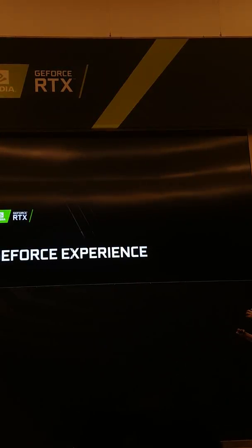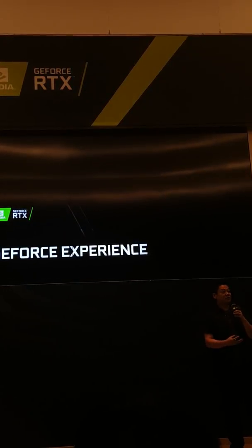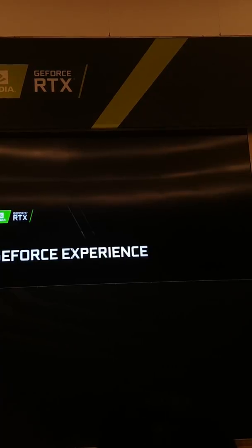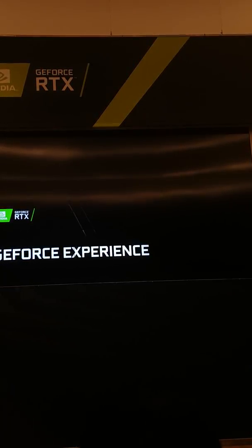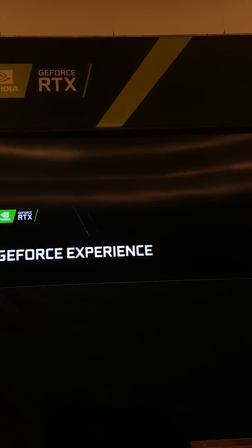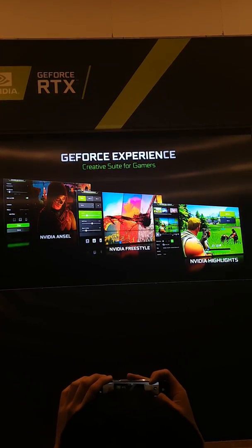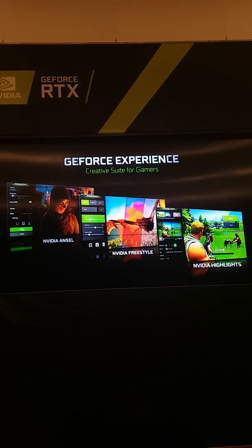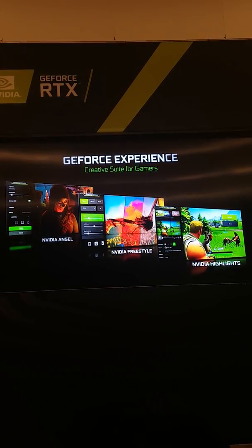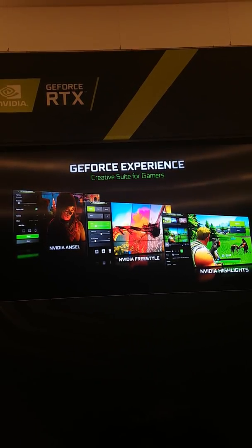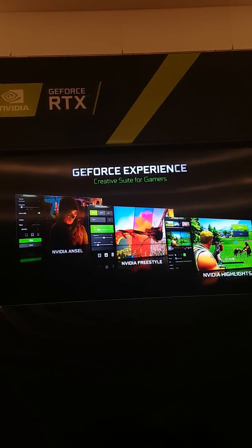While we're here, I'd also like to share a little bit more on developments on GeForce Experience. So GeForce Experience has kind of become a creative suite for gamers these days.